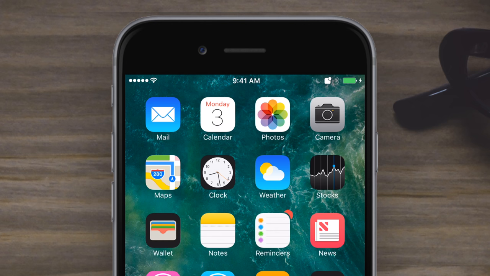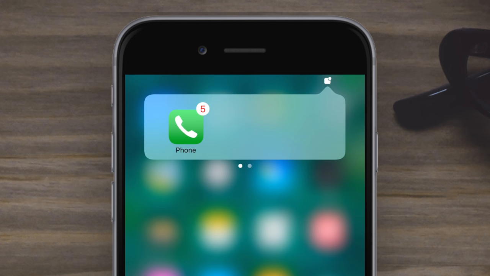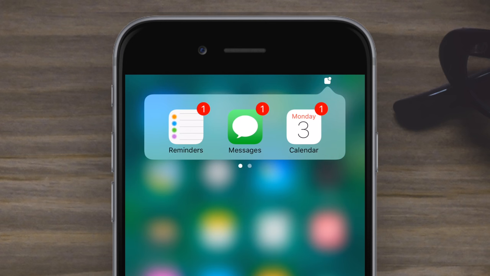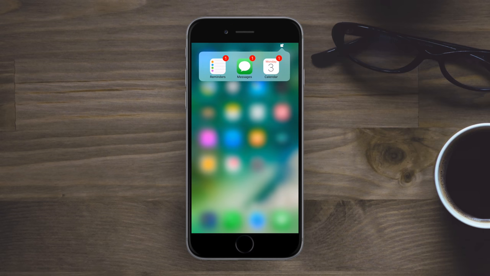This is a great new tweak that allows you to simplify your notifications, putting them into this little status bar icon instead of on the individual apps. You just tap on the icon, and it brings up that little display of all the notifications you currently have. It also can get more involved.